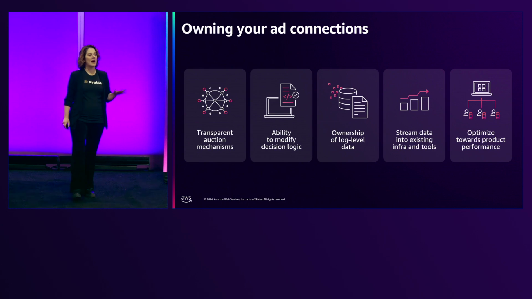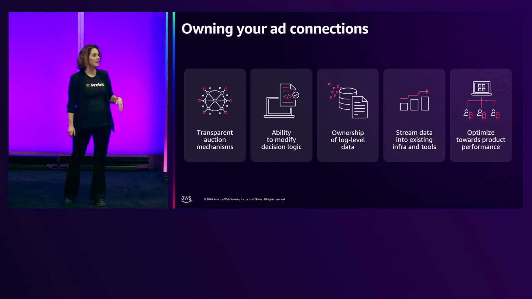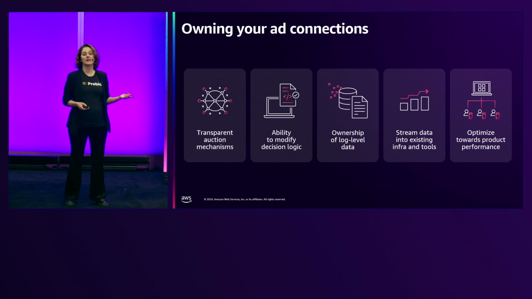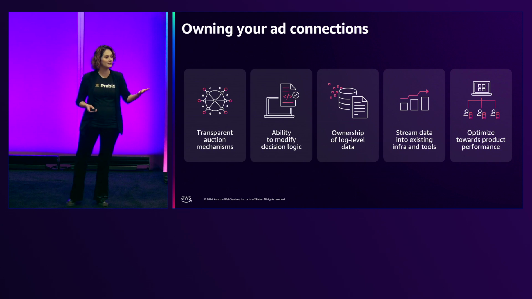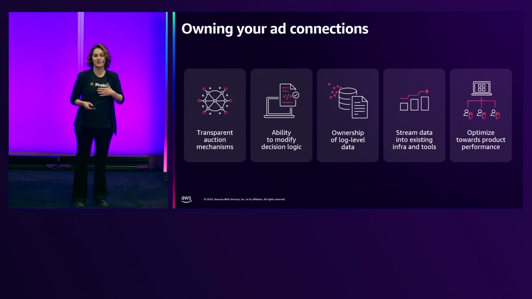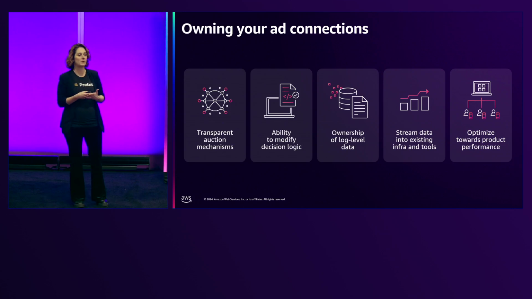Now there's a huge amount of advantages to owning your own connections with ad platforms. That includes transparent auction mechanisms, so knowing exactly how that auction is run and being able to have control over that. It's the ability to modify decision logic. So I'll give you an example. I used to be at a publisher, I used to be at News Corp, and we used to modify the decisioning logic of our Prebid server in order to prioritize all deal IDs, whether they were coming in through Magnite or whether they were coming through Index. We made sure that all of them could compete, and that was inside the code of Prebid, and we made that customization ourselves to help with our ad monetization.